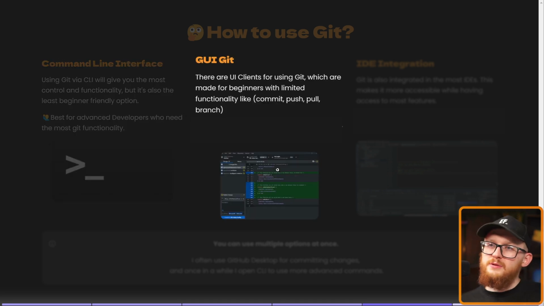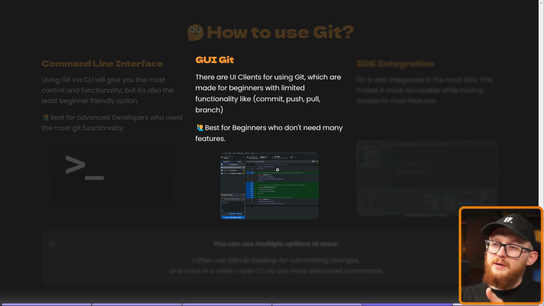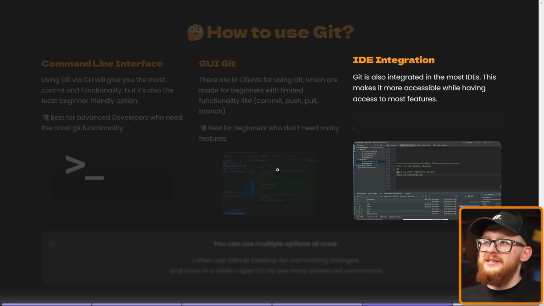Then the second option is going to be some kind of graphical user interface for Git. There are UI clients for using Git which are made for beginners with limited functionality. You'll be able to use features like commit, pull, push, branch, and you don't really need much more than that when you start. This is best for beginners who don't need many features and want to start very quick and very simple. I personally started with GitHub Desktop and I still use it, and sometimes I also use the command line interface.